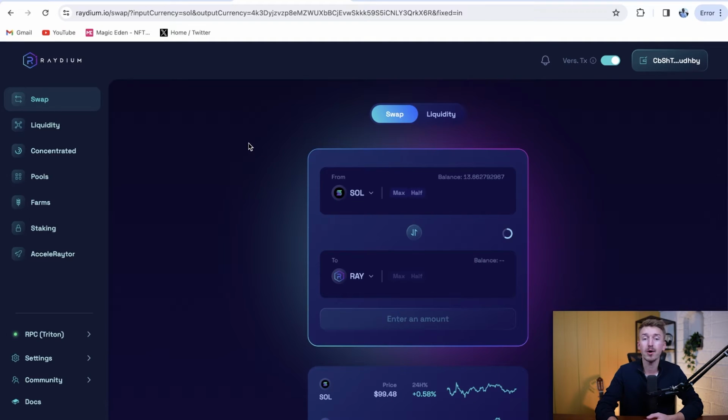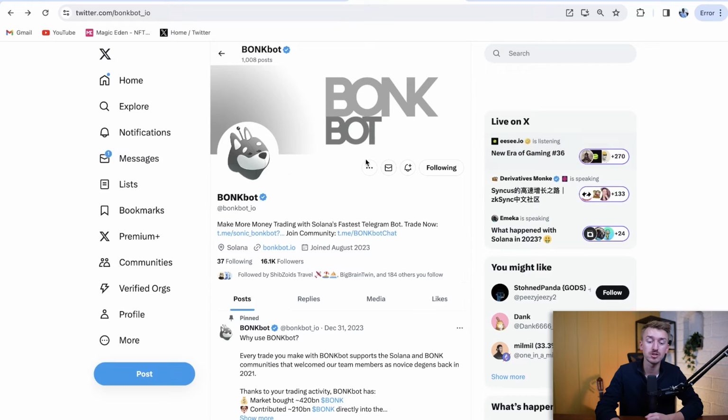So what most people are doing, and what I'm doing as well, is using BonkBot. BonkBot is basically just a bot integrated into Telegram that makes it super easy to trade these meme coins super quick and easy.